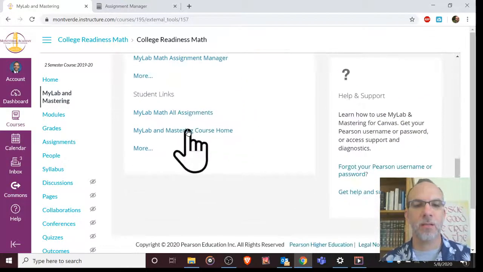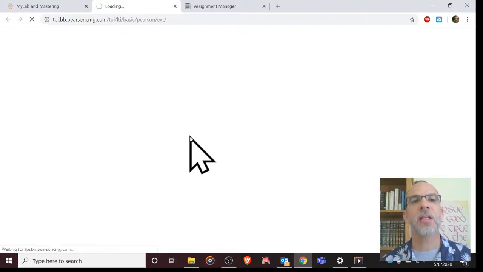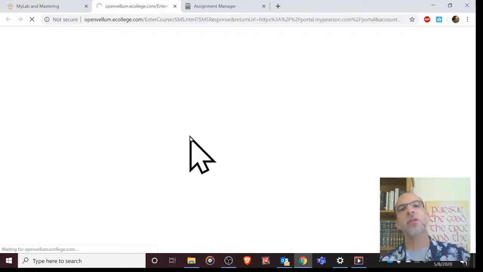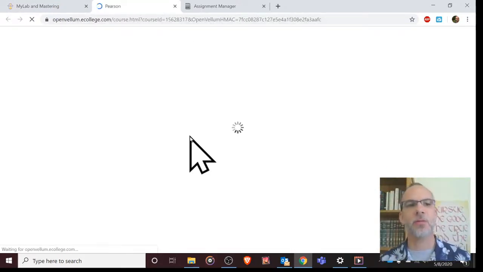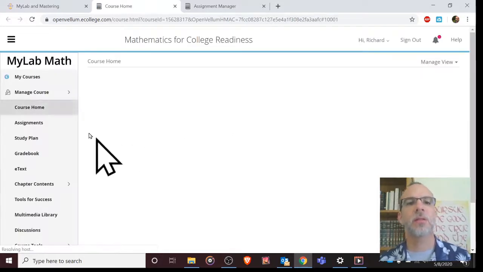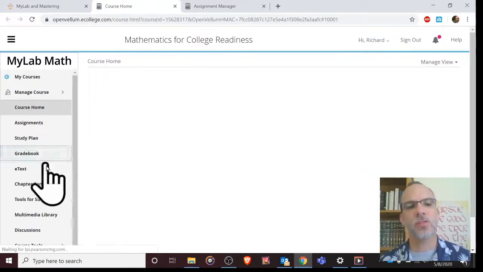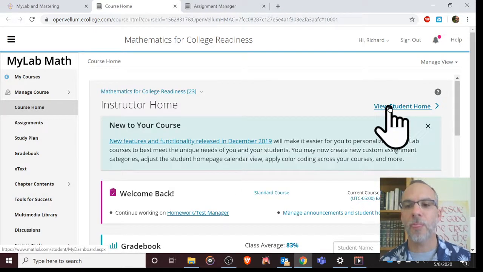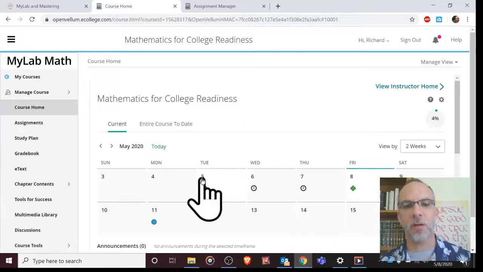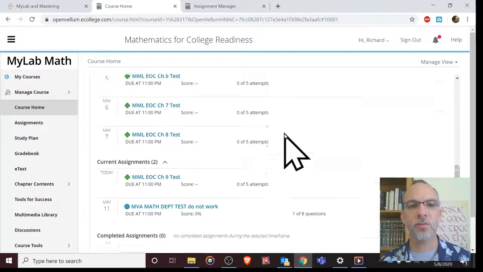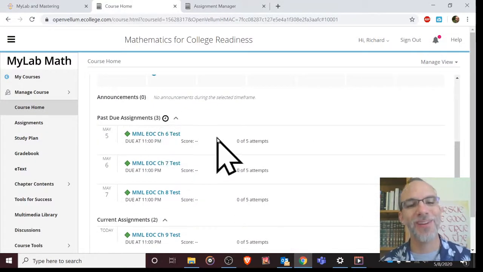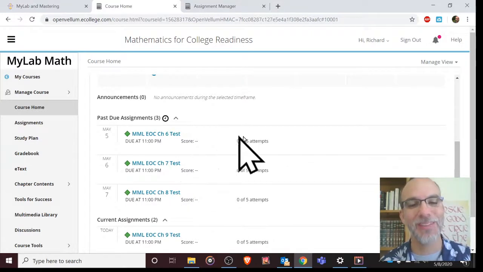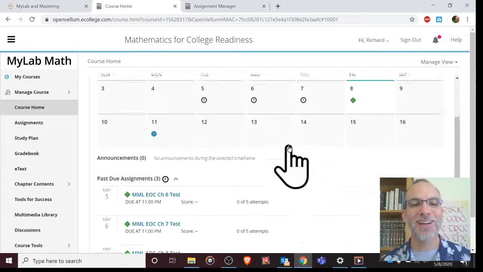And if they click on the course homepage, it'll actually take them out of Canvas into just the internet browser for MyMathLab. And then here's the students. This would be what the students would see. I want to view the student home. The instructor home is default for me with my login. Here's the student's view. Here's things that are due next. Here's all the ones that I haven't done as a student. I got a lot of work to do.